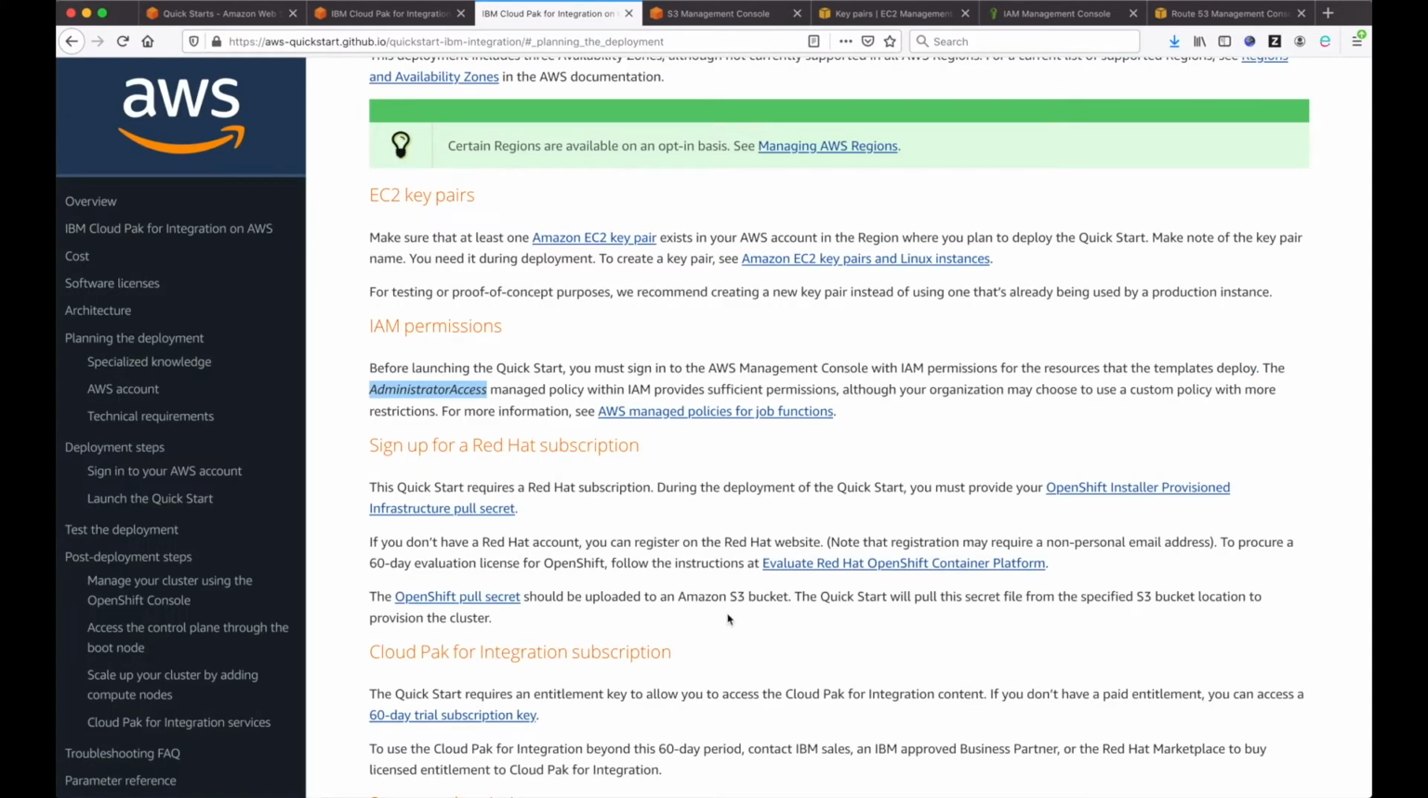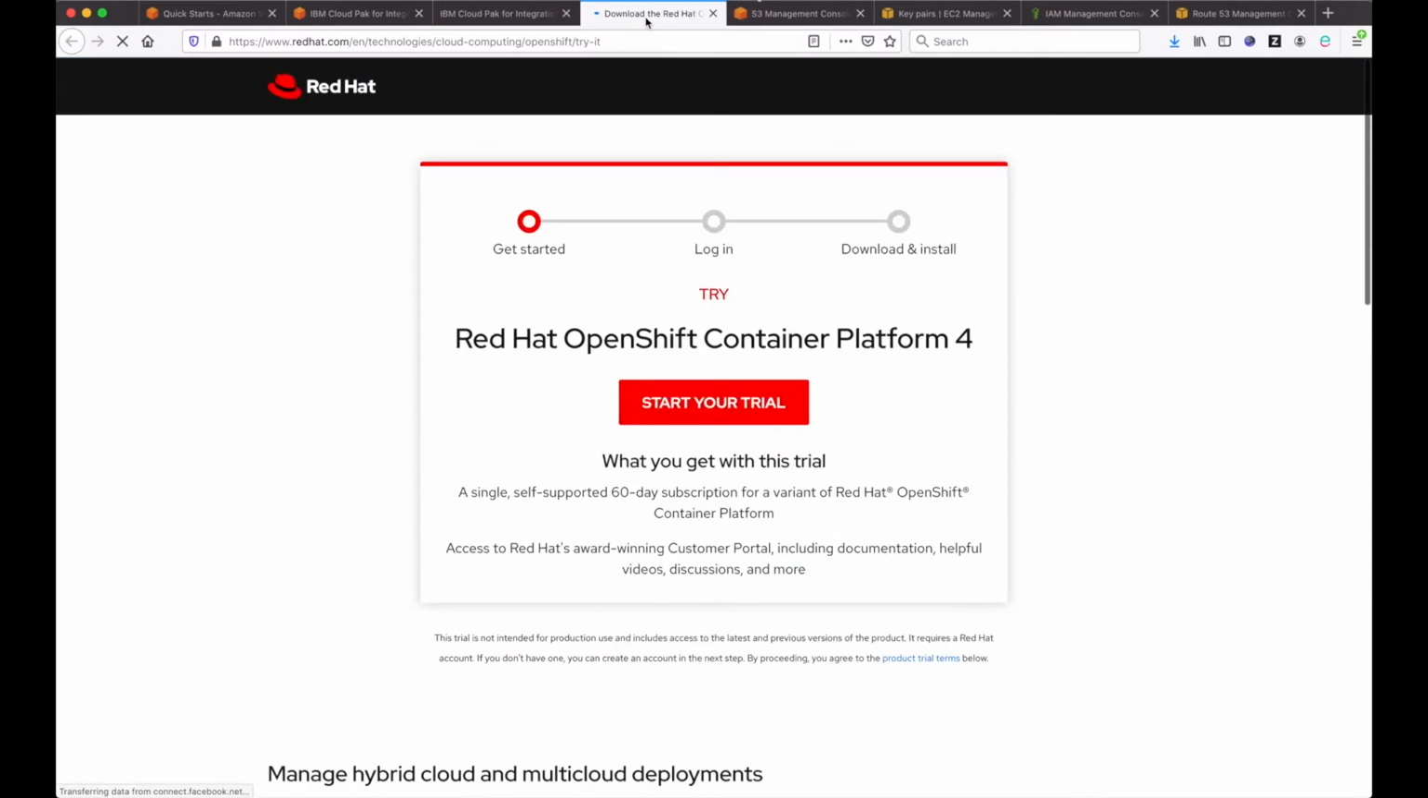Next up, I need to get some subscription keys, so I can use trial deployments of the various components. Firstly is the Red Hat subscription that we'll use for OpenShift Container Platform and OpenShift Container Storage. If you don't have a pull secret already, if you don't have paid entitlement, there is a free trial option. So if you click on Evaluate Red Hat OpenShift, it will take you to this page here. You can sign up for a free 60-day trial.